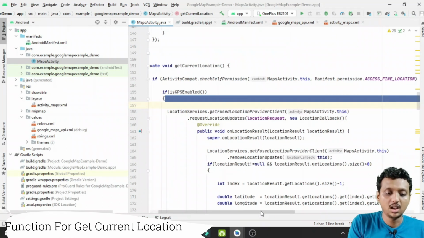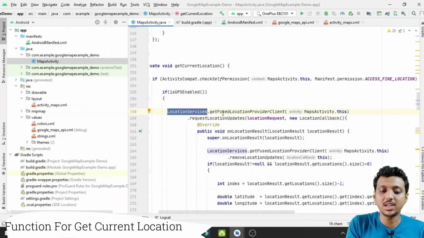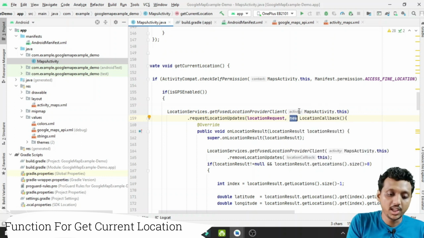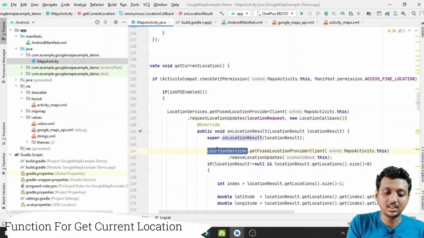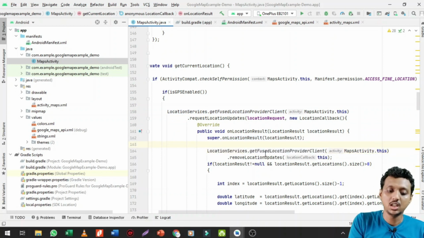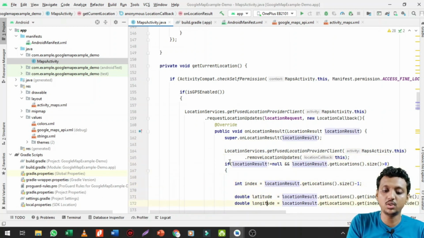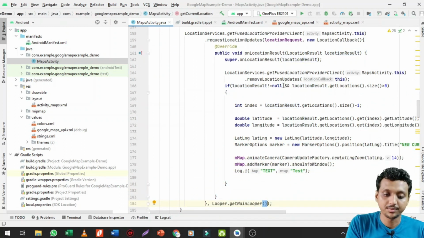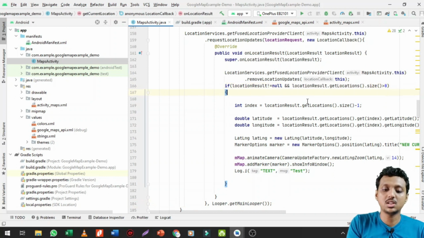Then we first need to create the location services object like this: LocationServices.getFusedLocationProviderClient().requestLocationUpdates, passing the locationRequest object, comma, new LocationCallback. If this is implemented, the result is like this: LocationServices.getFusedLocationProviderClient(MapsActivity.this).removeLocationUpdates. Then if the locationResult is not equal to null and locationResult.getLocations().size() is greater than 0, then we first need to just change the index.